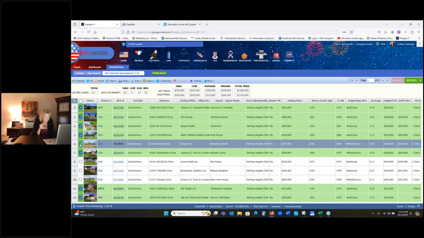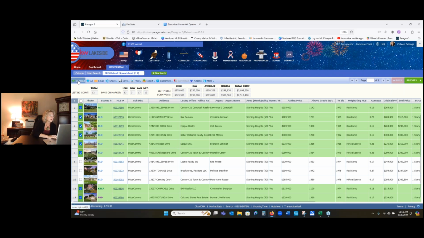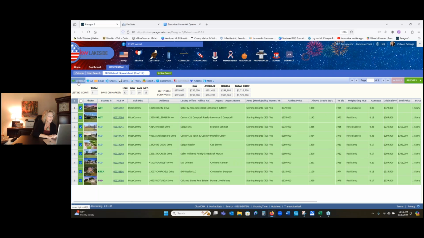And because I have OCD, I hate the way this looks. So here's a little tip. If you go to where it says checked right here, I now just want to use the ones that I've selected. So that's all I want.